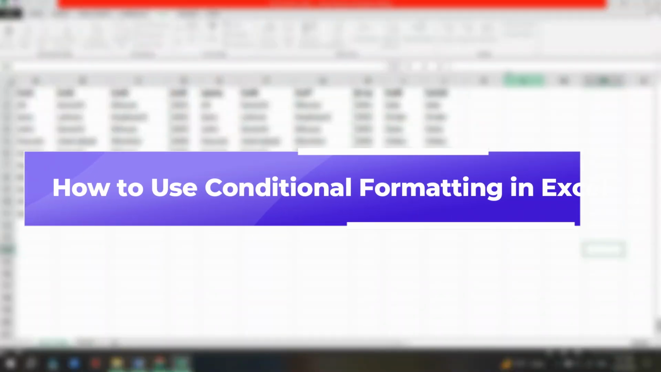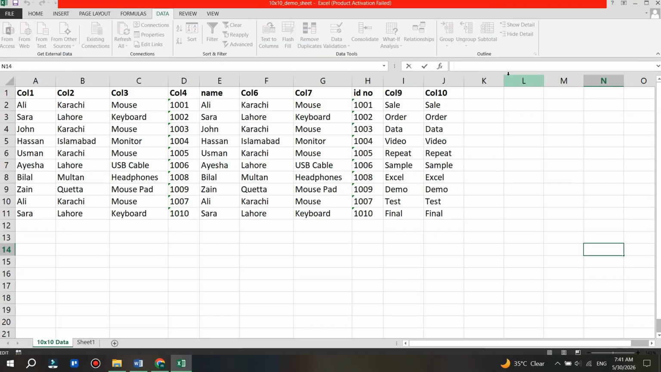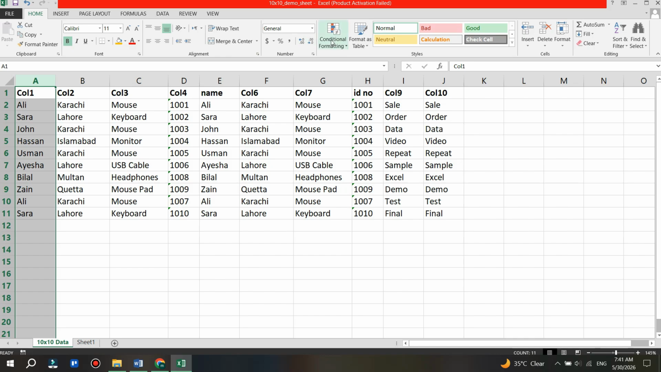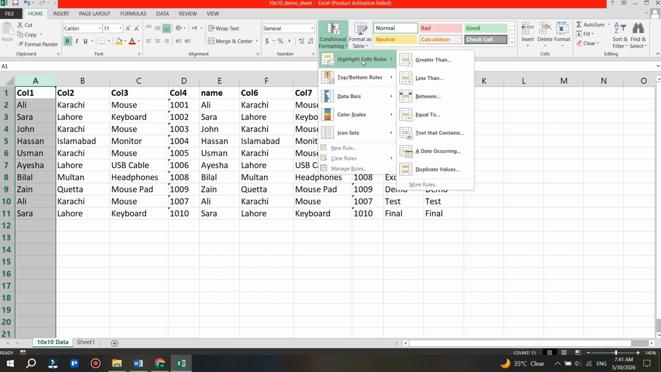Here's how to use conditional formatting in Microsoft Excel. To get started, select the cells or data range where you want to apply the formatting. Next, go to the Home tab and click on Conditional Formatting. A drop-down menu will appear with several options.